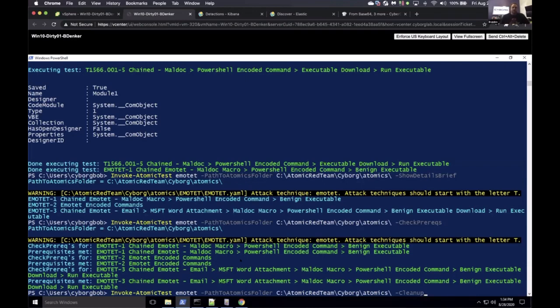So the cleanup command will go back and remove as best as possible, because sometimes you can't remove everything, back to its original state. If you dropped a file, or injected something into the registry, anything like that, we try to go clean up after ourselves. And you can run that after you've run the original command.